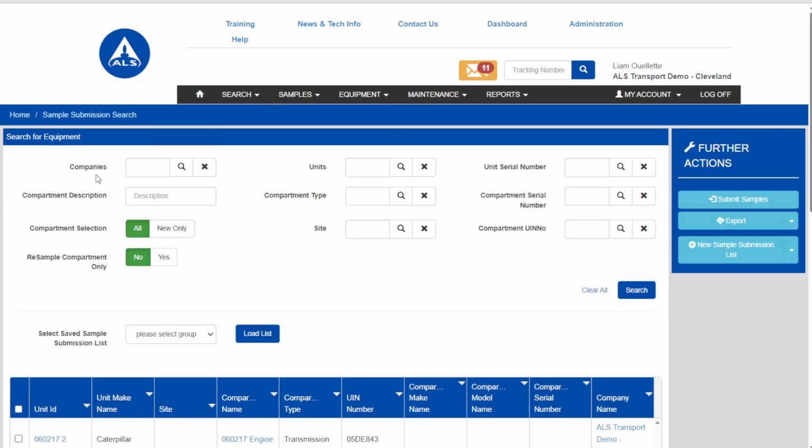On this page, you'll have the ability to submit a variety of different information for your sample, including companies, units, unit serial number, compartment description, compartment type, compartment serial number, compartment selection, site, compartment UIN number, and resample compartment only. For the compartment description, you can write whatever you'd like.